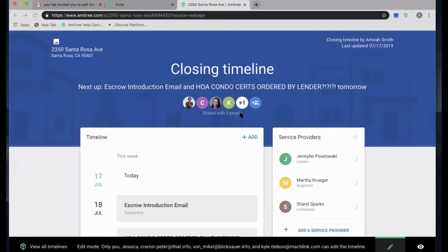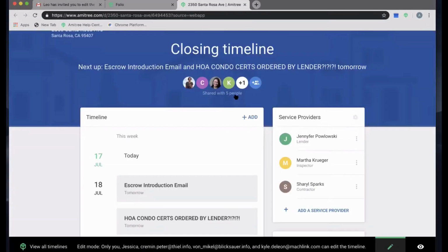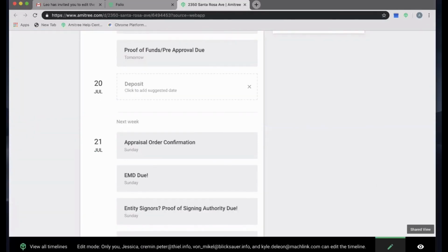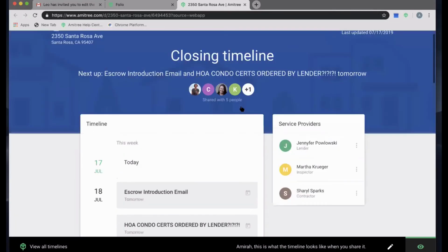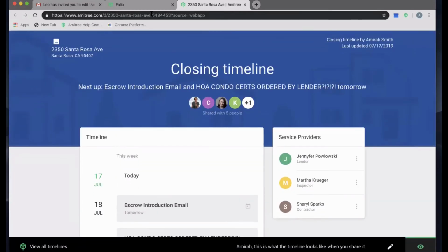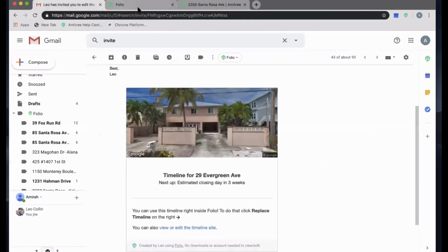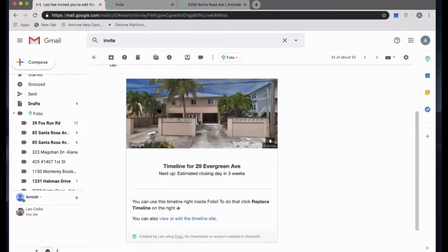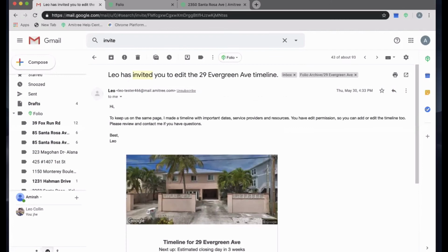If you're ever in doubt of what your client is going to see, go into the timeline website, from the timeline view, and simply click on the shared view. This is what your client will see, and they can access it via the email notifications. So no, a Folio account or specific sign-in is not required to view the timeline website. As long as they access your timeline through the invite email and notification updates, they'll be fine.